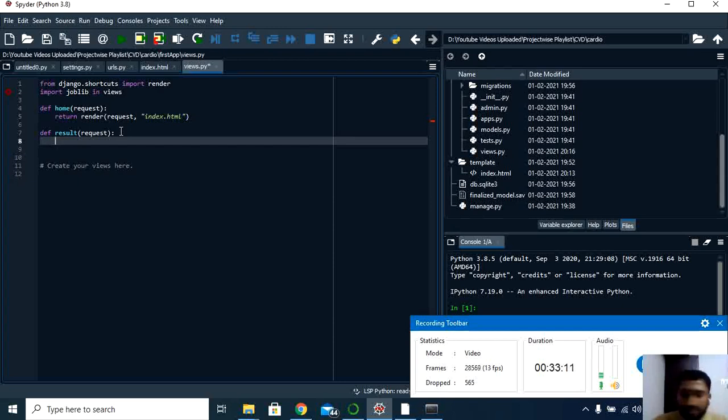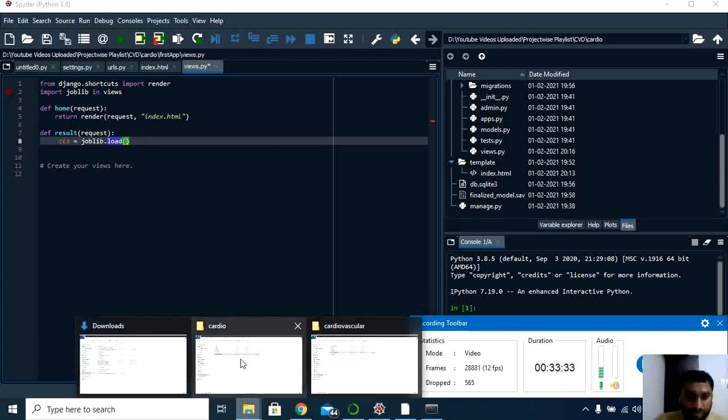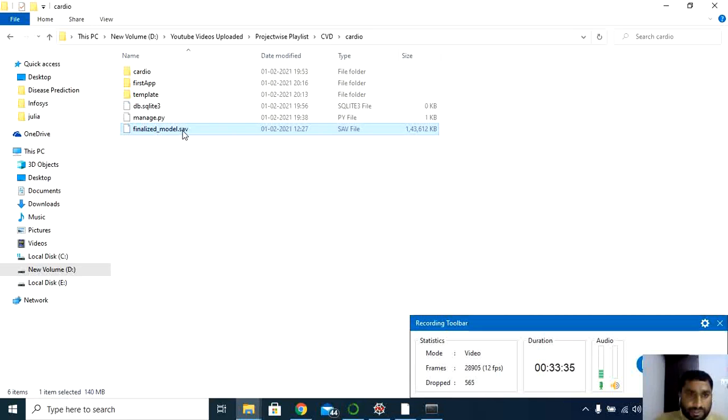To feed the data, I'll create one variable, let's say cls equals joblib. If you want to load the model, we can make use of joblib.load and call the exact name. Since my model is right now in the main file, let me copy the name of this.